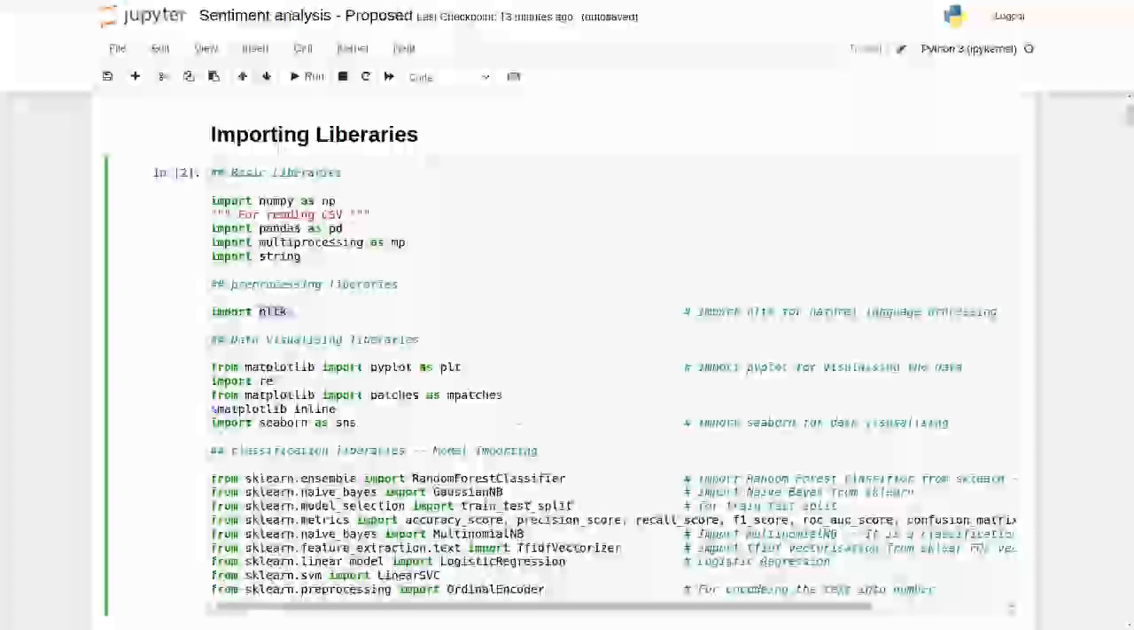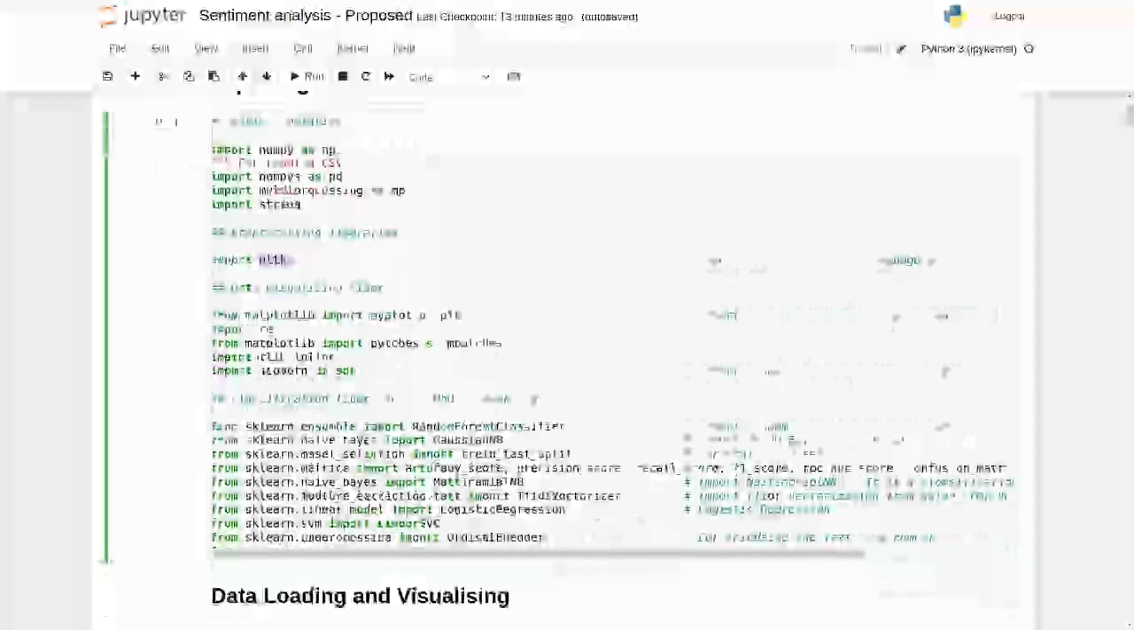First of all, I have imported the basic modules such as NumPy, Pandas, multiprocessing and string. Next, I have imported NLTK for natural language processing. Now, I have imported some basic visualizing libraries such as Matplotlib and Seaborn. In the next piece of code, I have imported the models I have used, which include random forest, Gaussian NB, multinomial NB, logistic regression, and SVC.